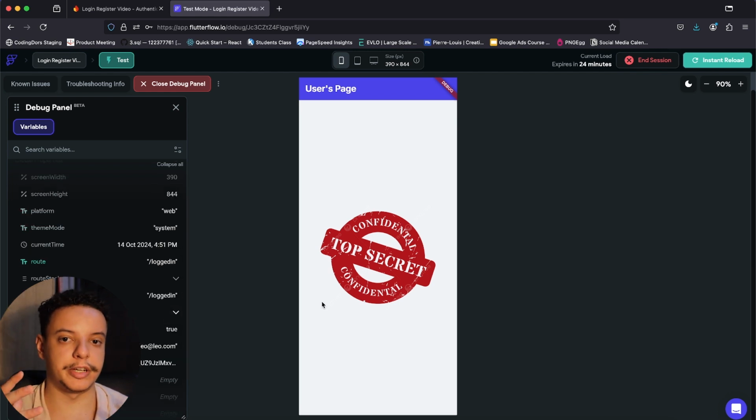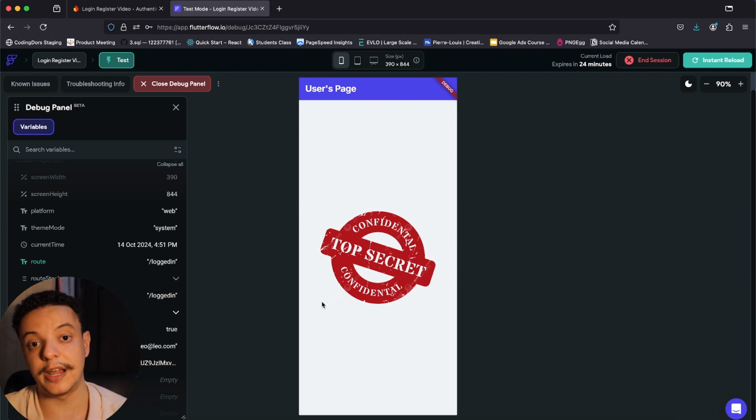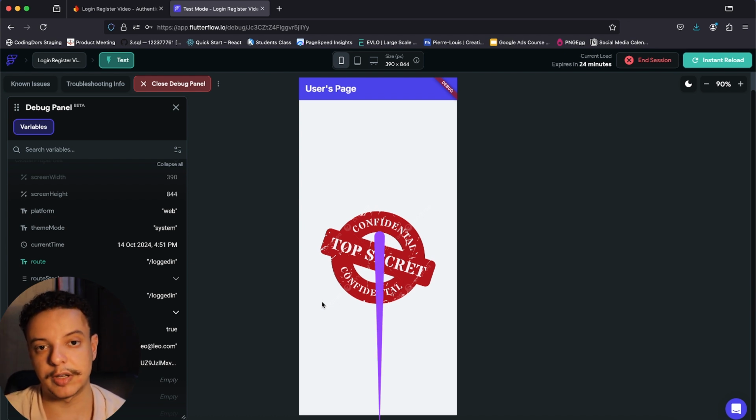So now how can we create the register? It's pretty much the same thing. We just have to create the visuals and then assign, instead of creating an authentication for logging in, an authentication to create an account. Okay, so let's see how we can do this.